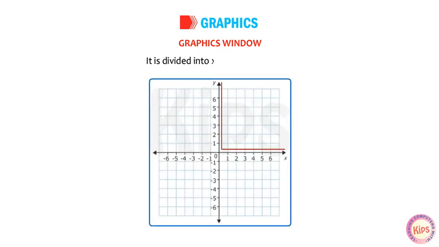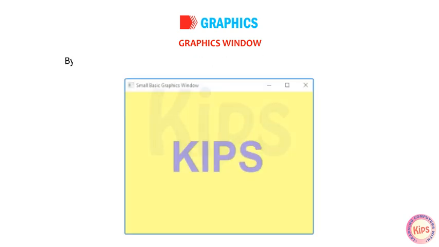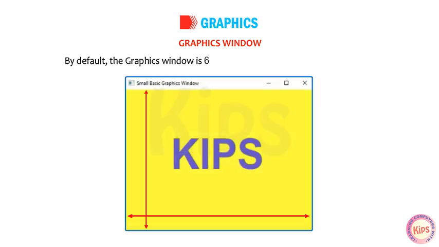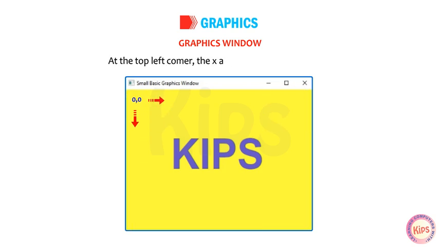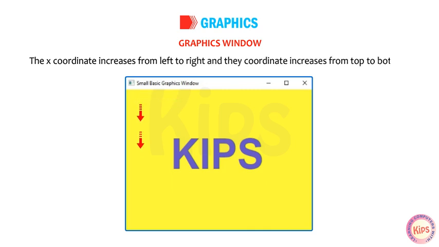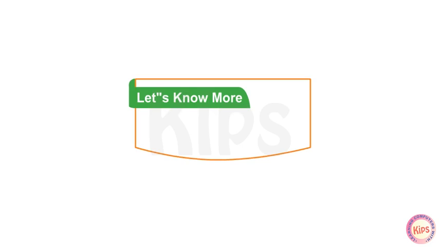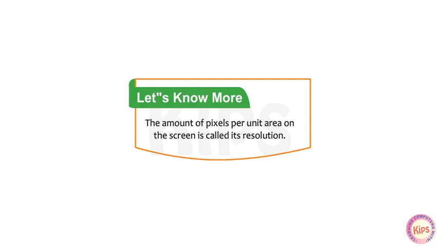It is divided into X and Y coordinates. By default, the graphics window is 624 pixels wide (X) and 444 pixels high (Y). Each pixel can be represented by X and Y coordinates. At the top left corner, the X and Y coordinates are 0, 0. The X coordinate increases from left to right and the Y coordinate increases from top to bottom. Let us know more. The amount of pixels per unit area on the screen is called its resolution.